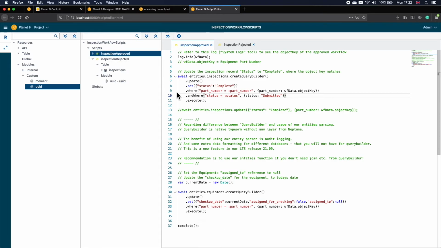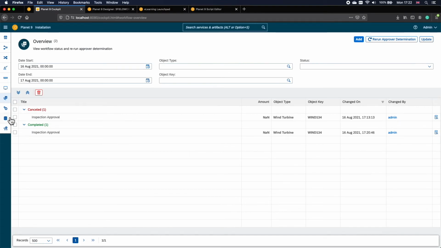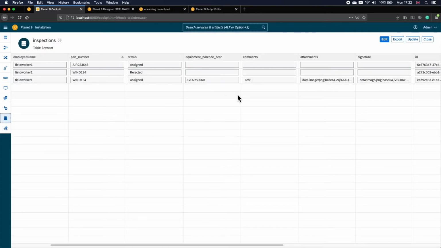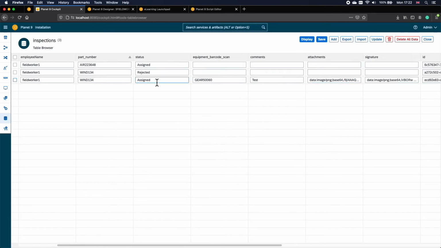put it back into display mode, and then the easiest way to test this will be to go into the table browser, we go into edit mode, change one of our inspections. If we update actually first here, we should see both now marked as complete. Let's just set one back to assigned and the other to rejected.